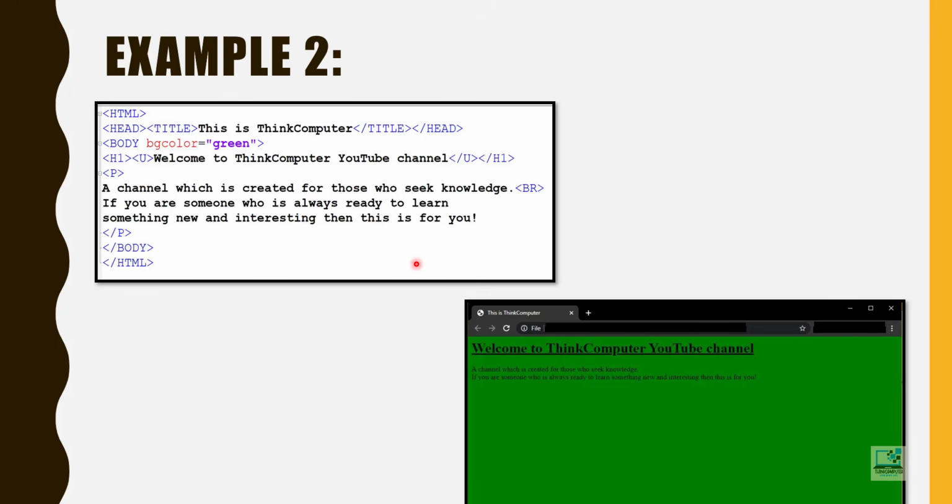Example number 2. Here I have one HTML document, and in this HTML page, I have used the bgcolor attribute of the body tag. You can see it is visible like this. And I have mentioned bgcolor equal to green. So in my output, you can see the background color of the page is green. So that is the use of bgcolor, using which you can specify any color in the background.